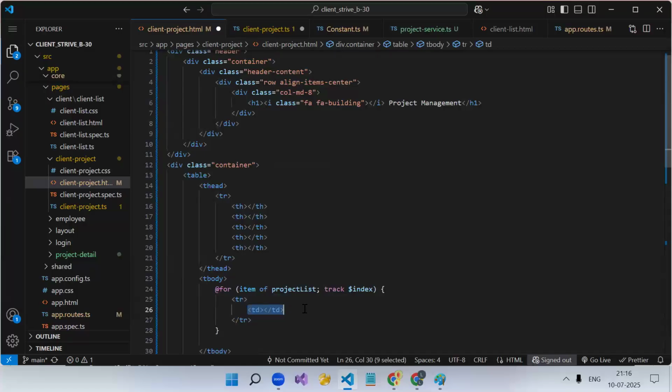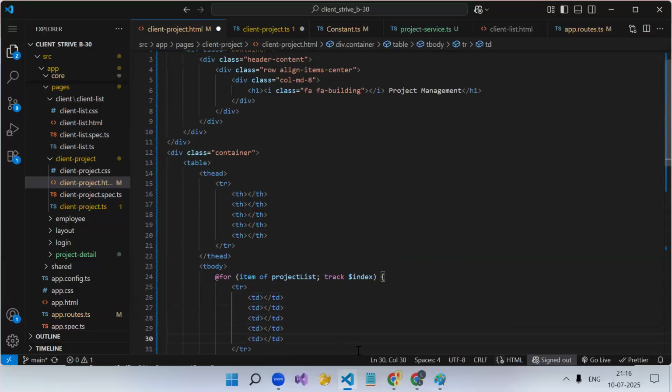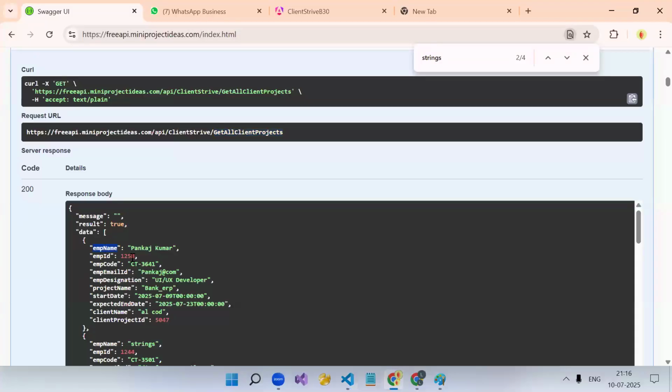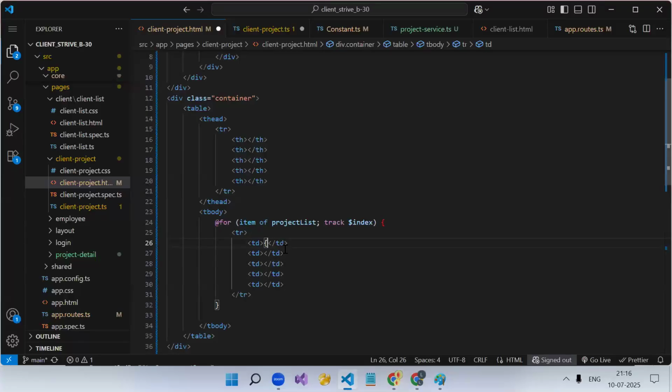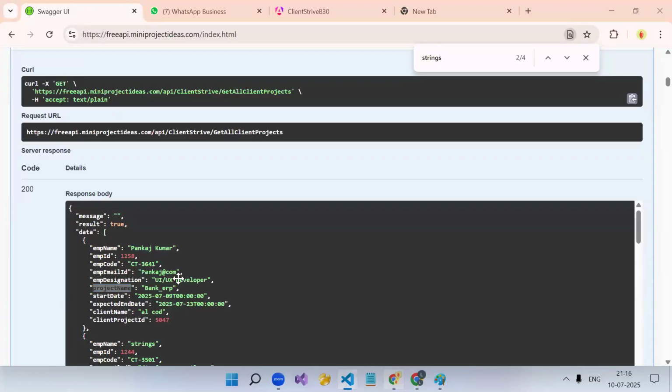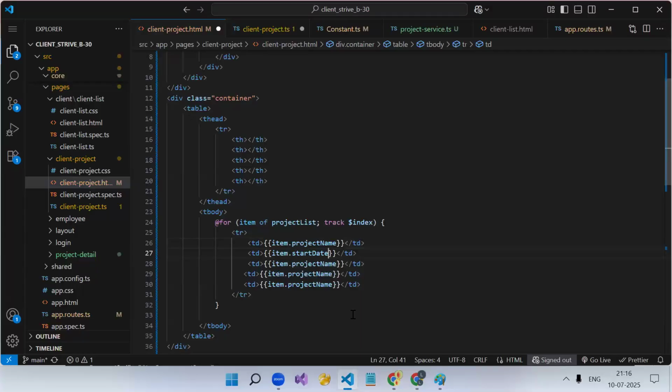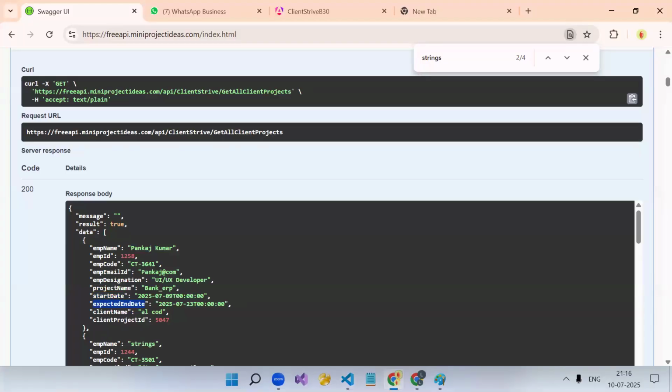td, what data we are going to get, employee get all client project employee. I think this is who is going to lead the project. Okay. Project name, item, project name, start date, expected end date, client name.